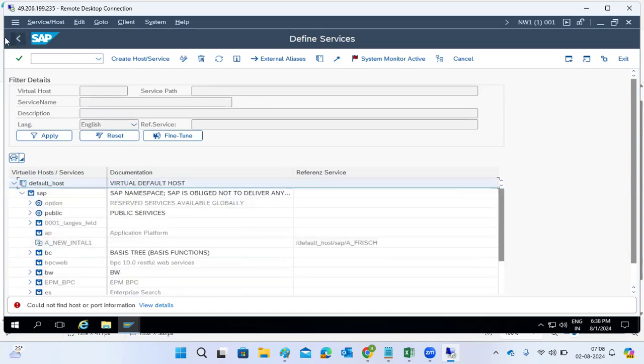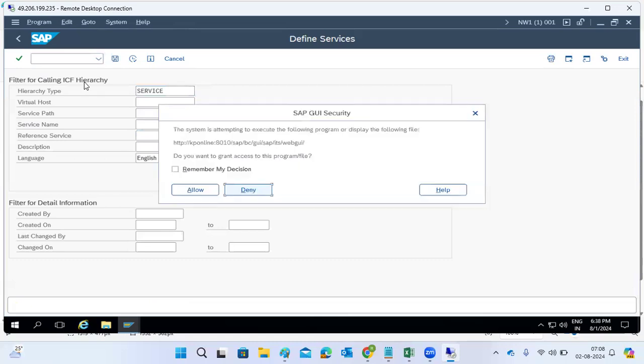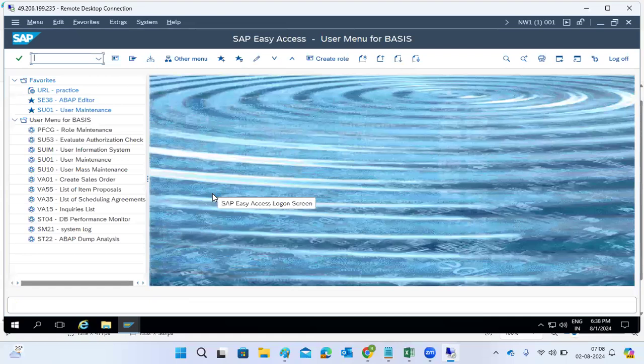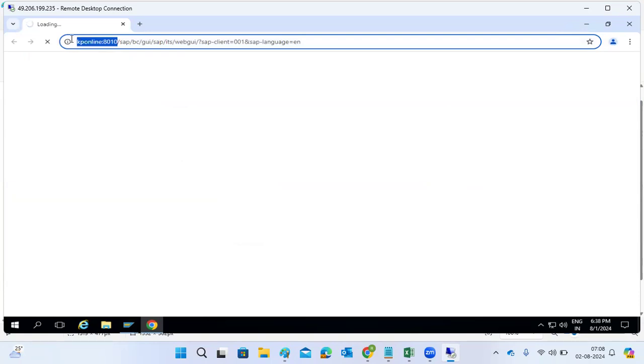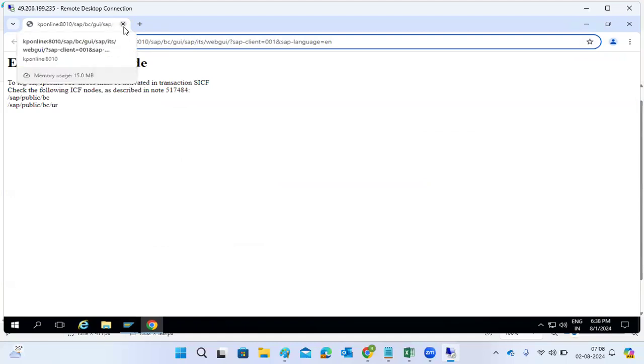SMICM is the transaction code here. Suppose you want to use web-based services. Some people, instead of logging in through the SAP logon pad, can use the web GUI in the browser. Sometimes it starts with the host name and port number. This is the service. Under SAP, we have BC, GUI, SAP, UC. These are the sub-services, and we can use them here.